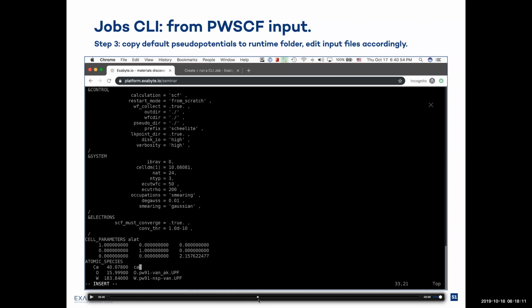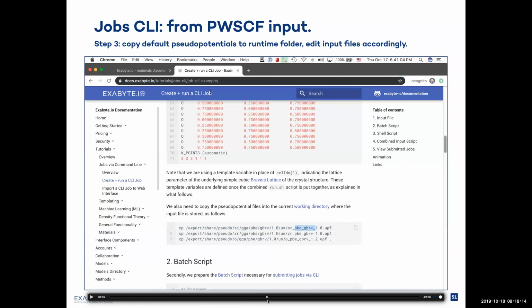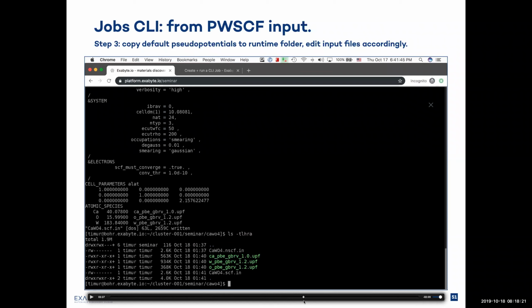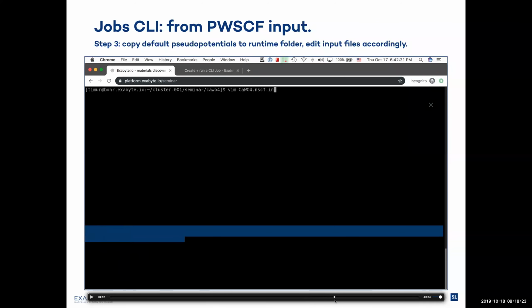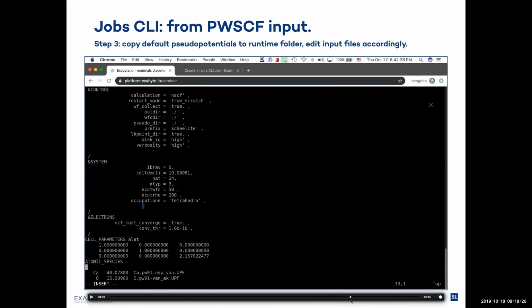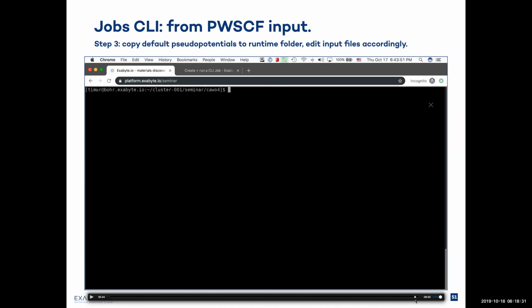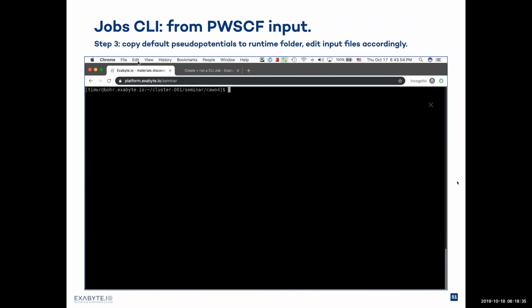The next step is to adjust the input files to use the pseudopotentials that we have here inside the runtime directory instead of the original ones, which is exactly what I'm doing. I'm adjusting the SCF file first and then copying that information into the NSCF file too. Okay. So by the end of step number 3, I have all the necessary files to be able to run the calculation except for the job script itself.